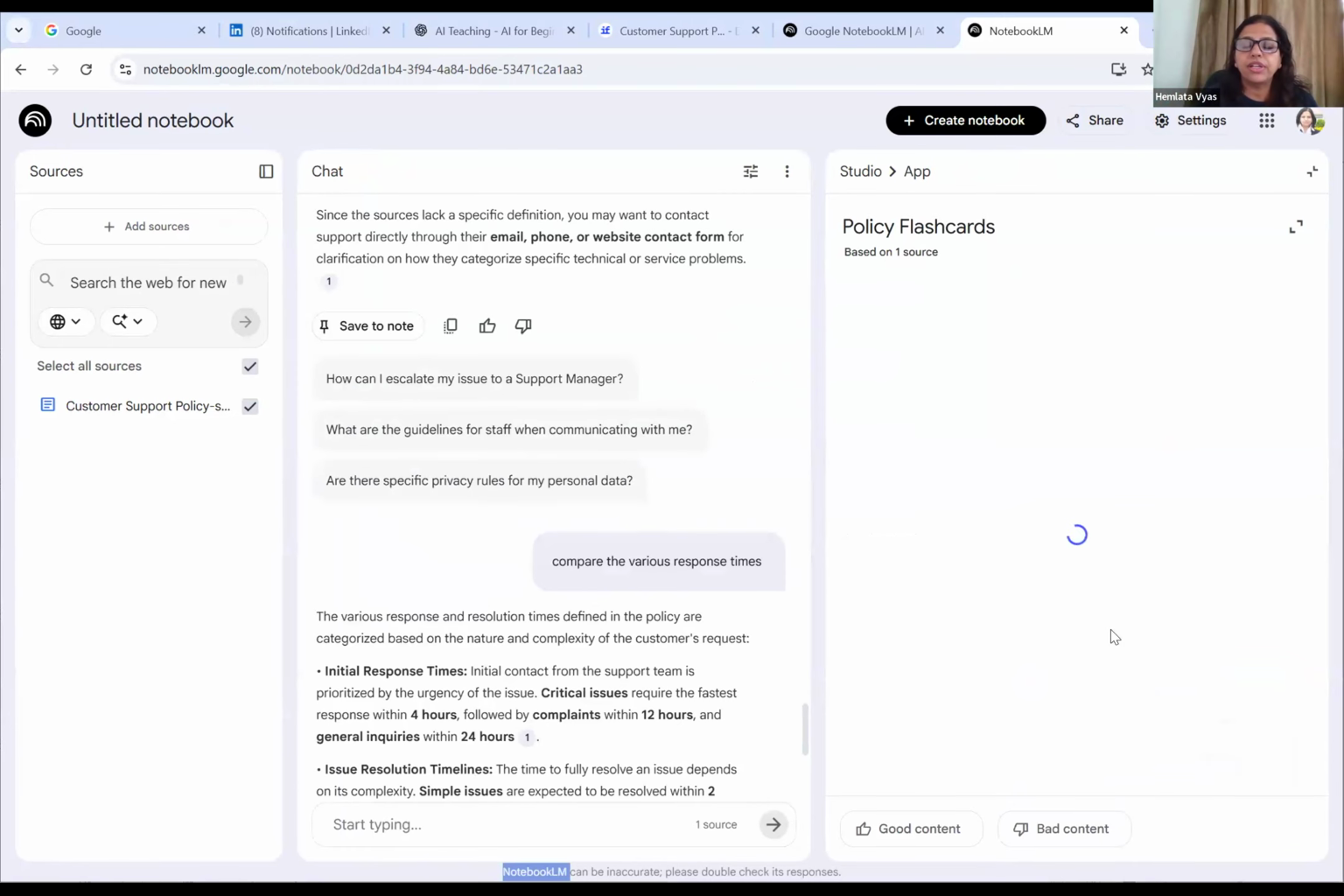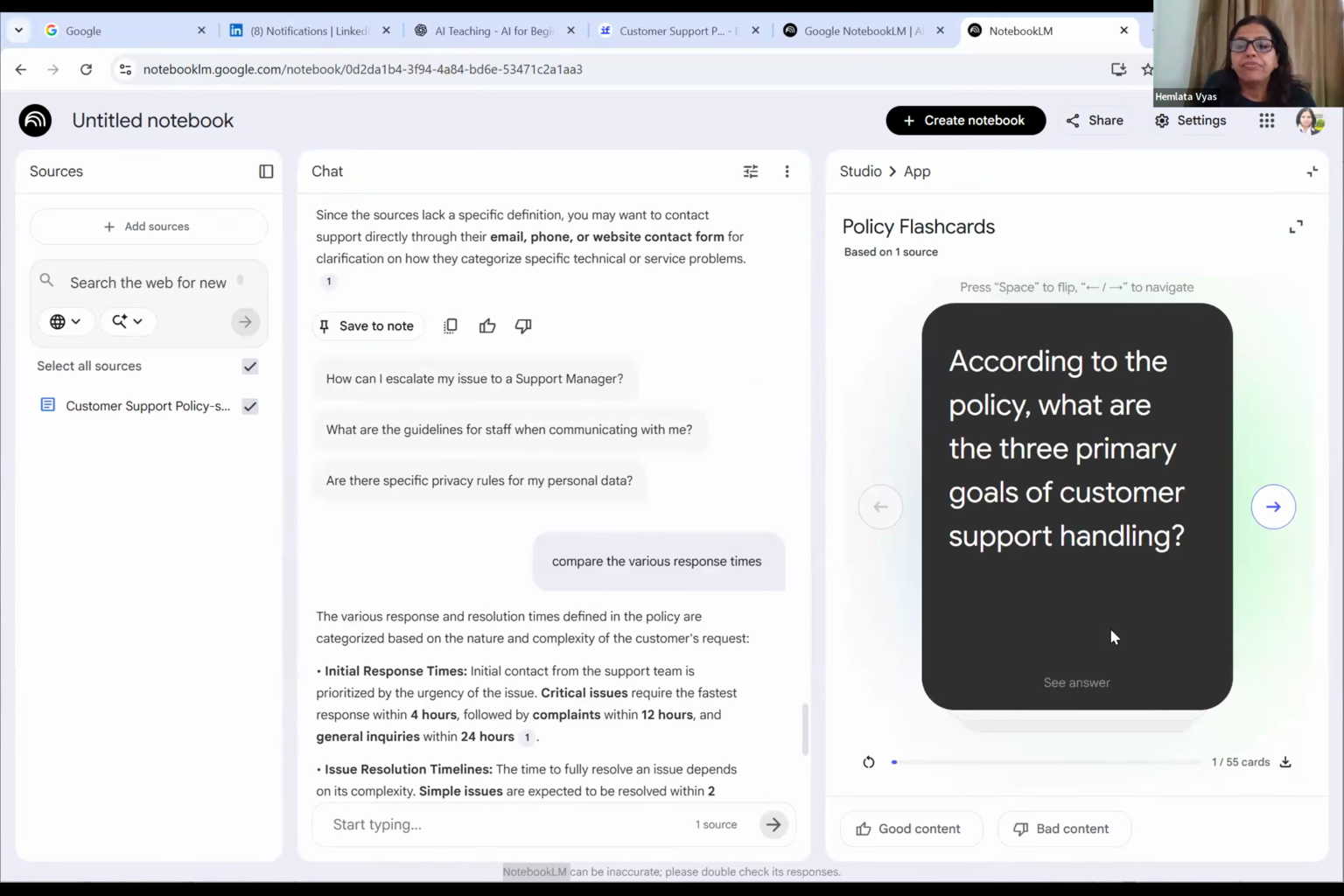So just let us see. See, it has already generated the flashcards. See how the flashcards work. You remember when we were small children, we used to make flashcards, specifically while learning English, writing the word on one side and on the other side writing the meaning. Similarly, flashcards are where you write a question on one side and then you flip, and on the other side there is an answer.